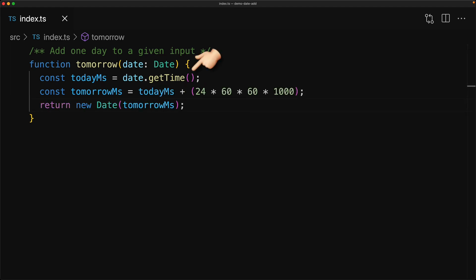For example, we get the Unix milliseconds from date.getTime, add the number of milliseconds in a day, which is 24 hours, multiplied by 60 minutes, multiplied by 60 seconds, multiplied by 1000 milliseconds. And this should give us the millisecond timestamp of tomorrow, which we return as a date object.